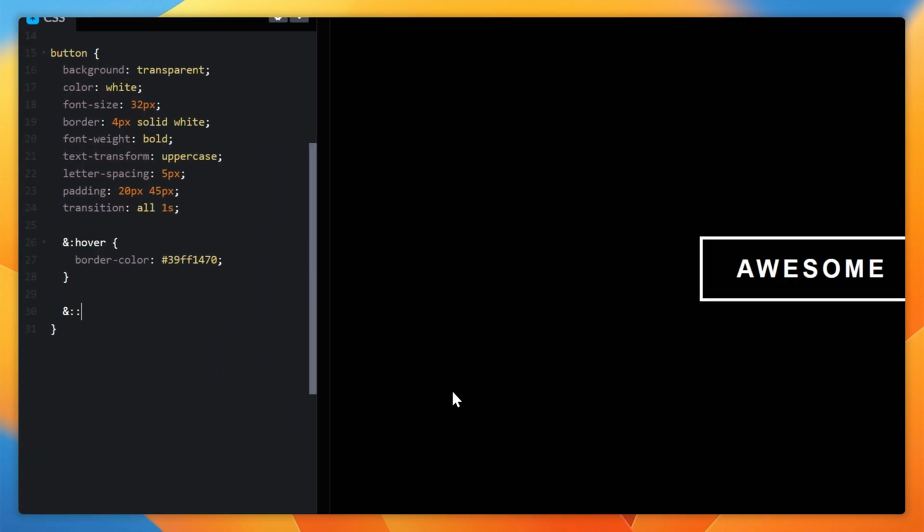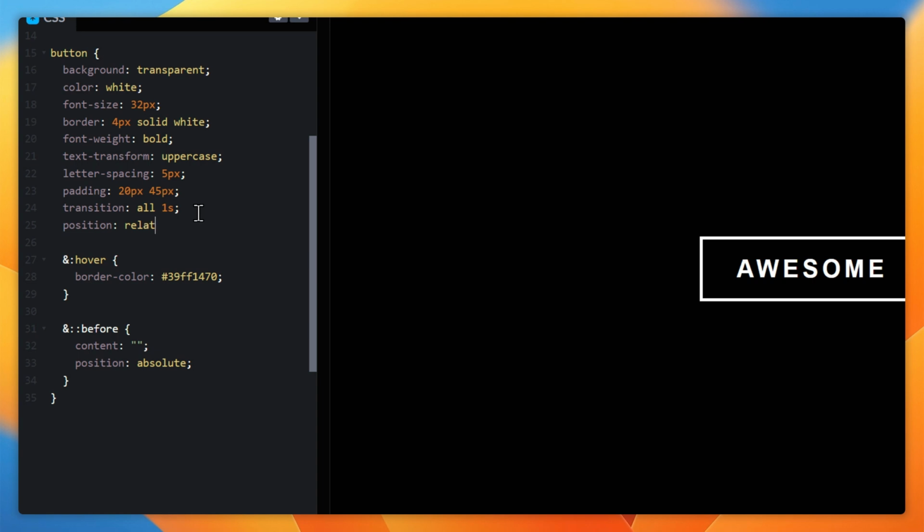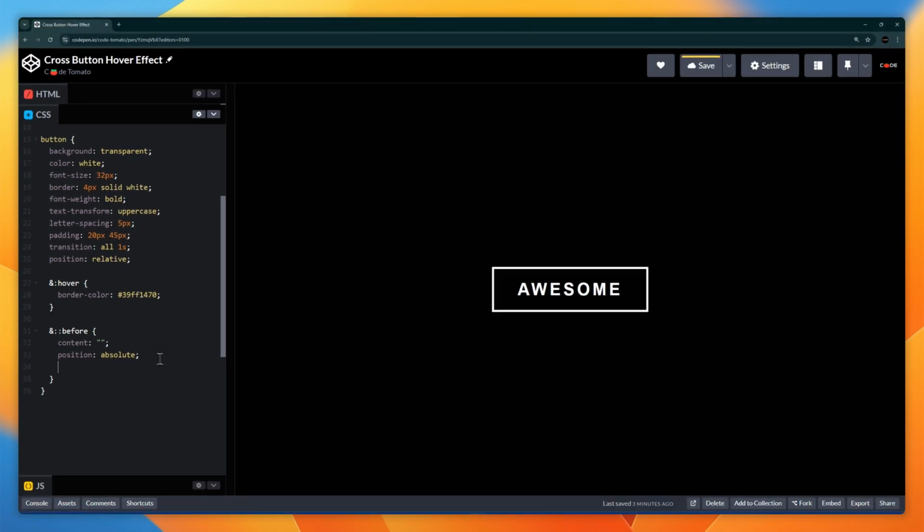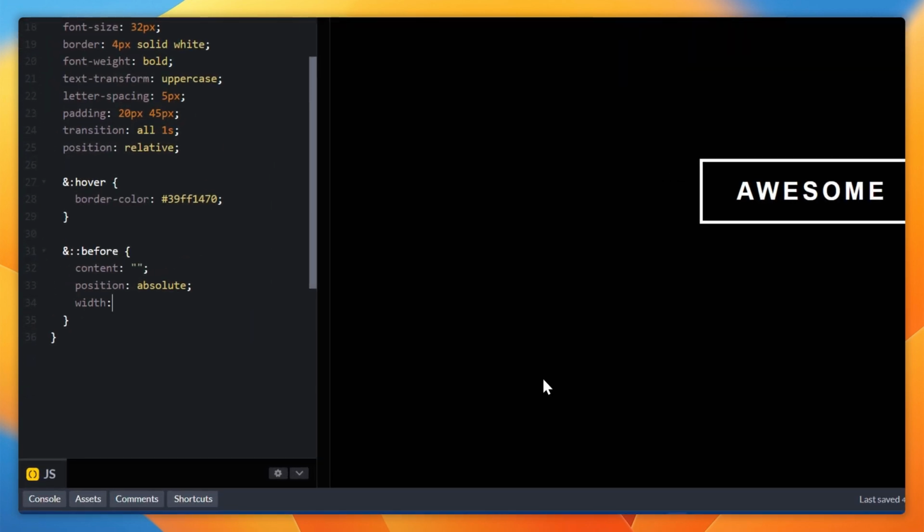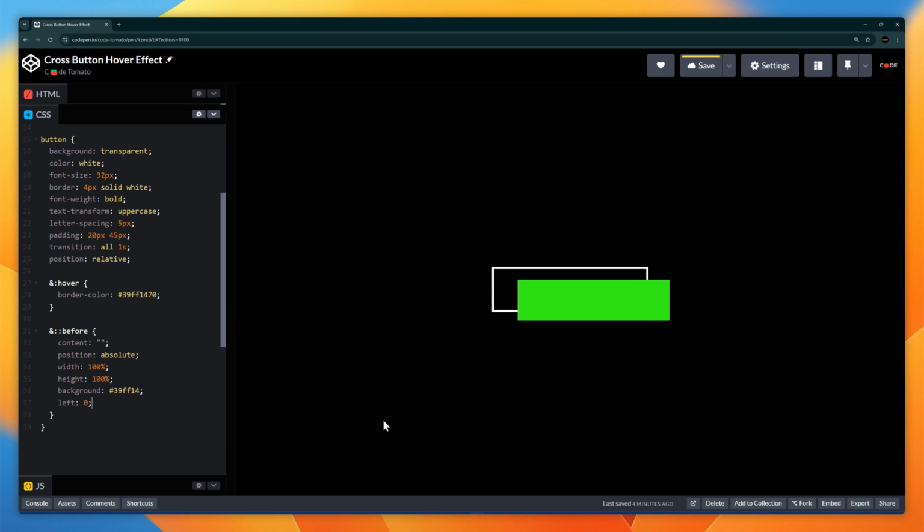Now, let's add the before pseudo element. I set the content to blank and the position to absolute. Since the layer is absolute, I set the button's position to relative to contain the pseudo element. Back to the pseudo element, I set the width and the height to 100%, set the background to neon green. I set left and top to 0 to position it properly. To place this layer behind the text, I use the z-index -1.